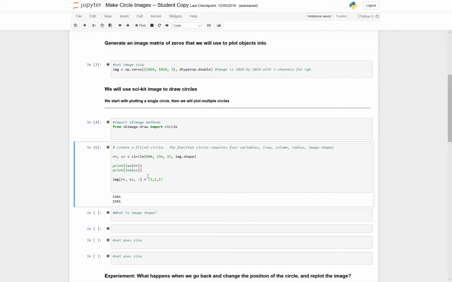So now what I've said is that image[RR, CC] and then this comma, semicolon. The semicolon is then putting it across all three layers, the red, the green, and the blue. So that's just saying every row and every column that's been found by the circle function that we want to fill in, we're now going to set to 1, 1, 1, which is just full value red, full value green, full value blue, which if you mix all three colors together gives us white.